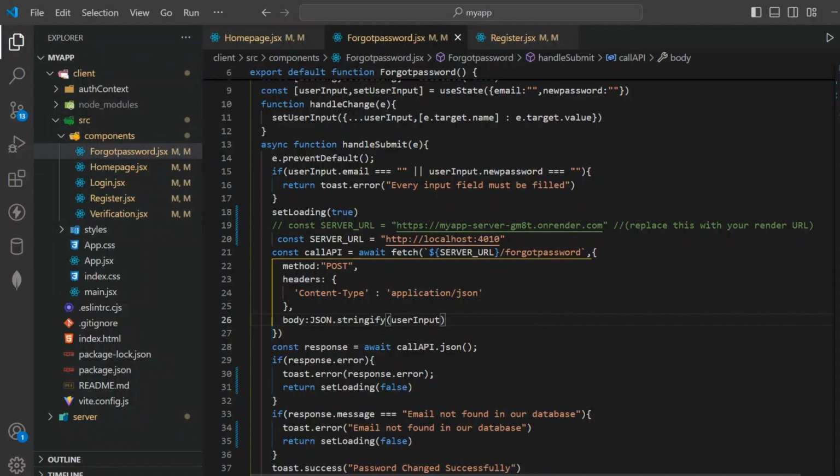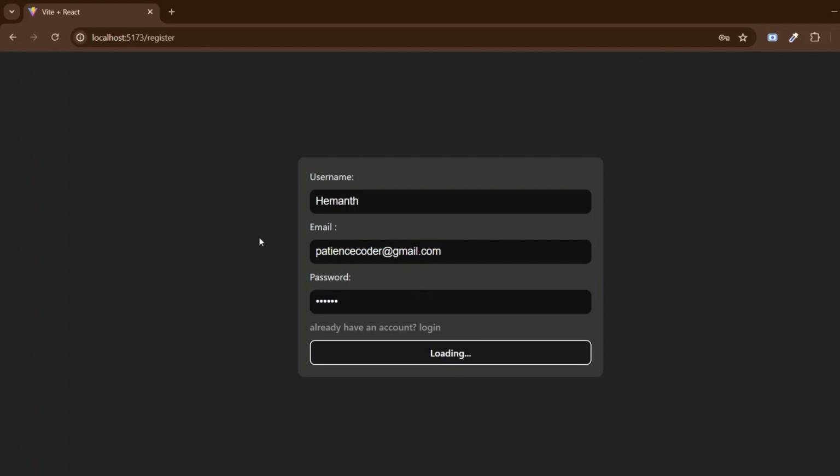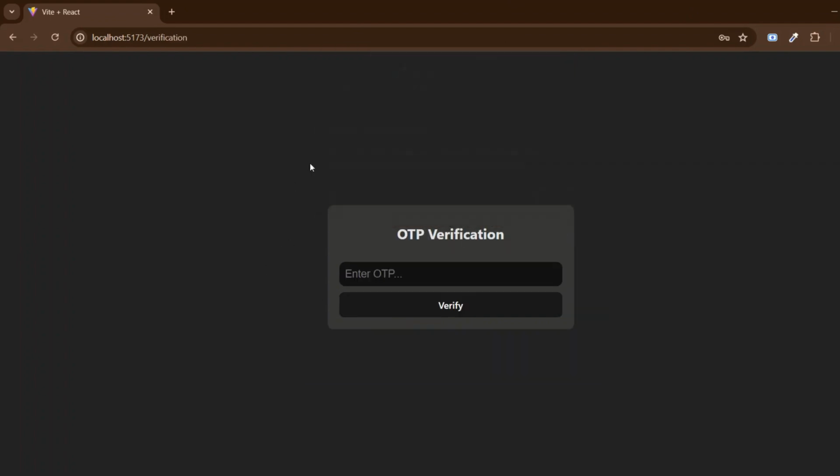So now we are going to change our OTP verification page. So let me show you. Let me enter my name, and I'm going to enter my email, which is patients coder. I know, guys, I have already created an account by using this email, but I have deleted this email in my MongoDB Atlas database. That's why I'm entering this email again. So if I click on register, just wait. See, we are getting redirected to OTP verification, right?